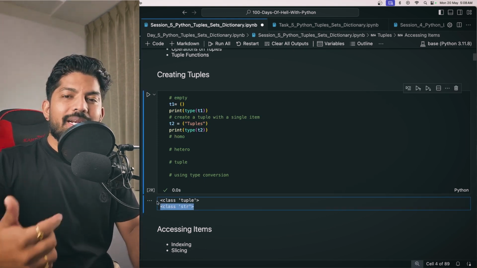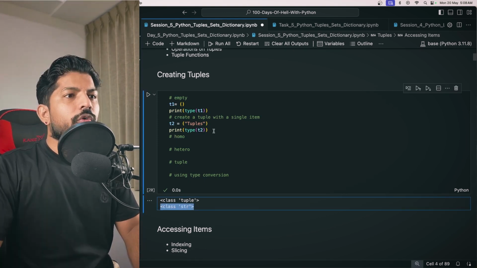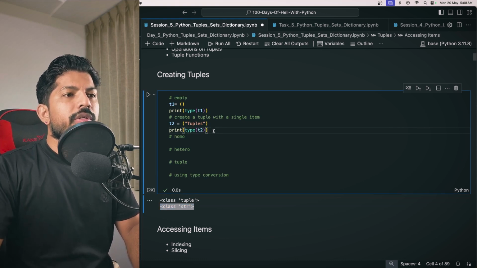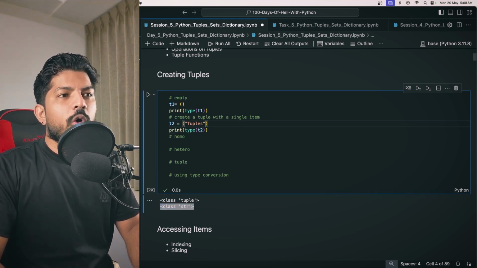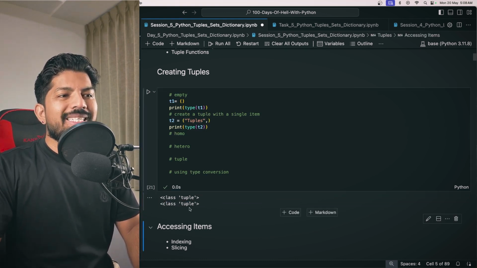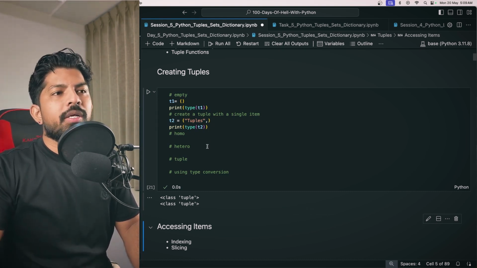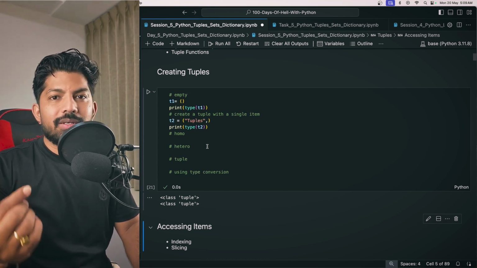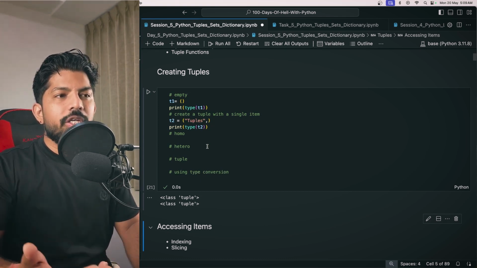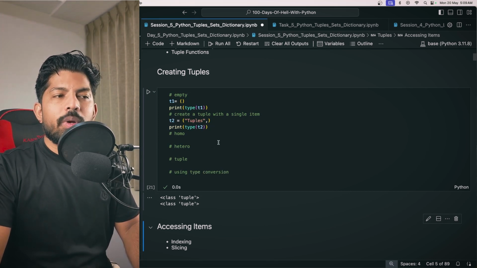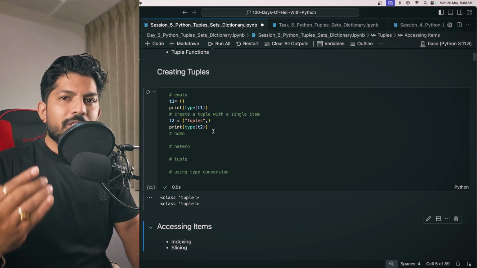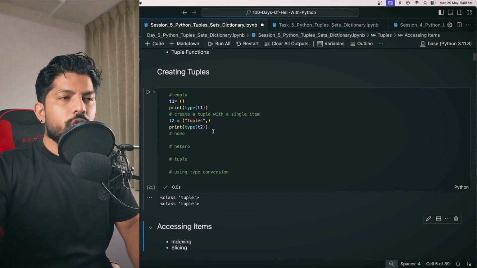So how do we create a tuple with a single item? For that, instead of this, you can just add a comma here. And when you print, you can see that we have a tuple. So to resolve that confusion, Python has added a comma here, so we can differentiate between a single string or any single integer. When we add a comma here, it will become a tuple. For tuples with more than one item, there is no issue like that.